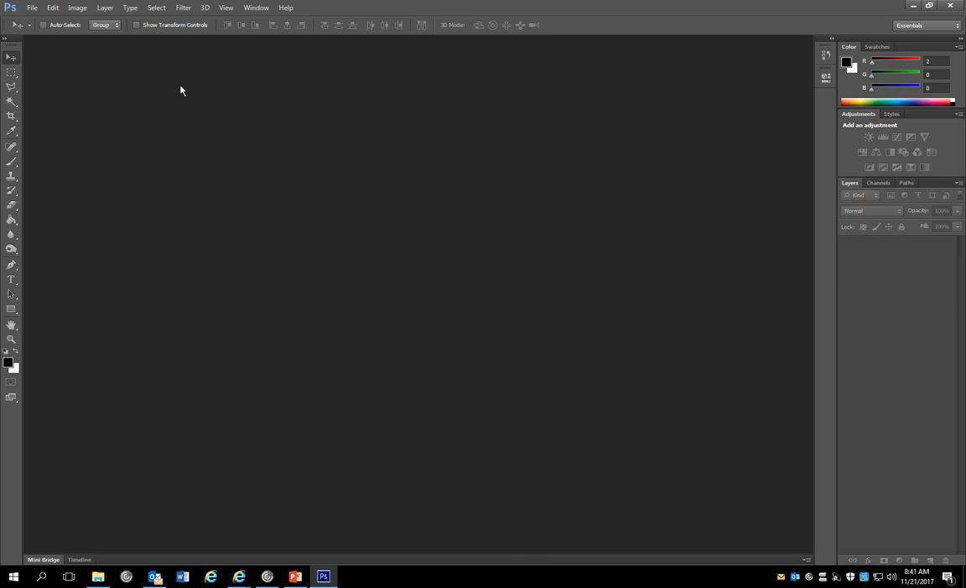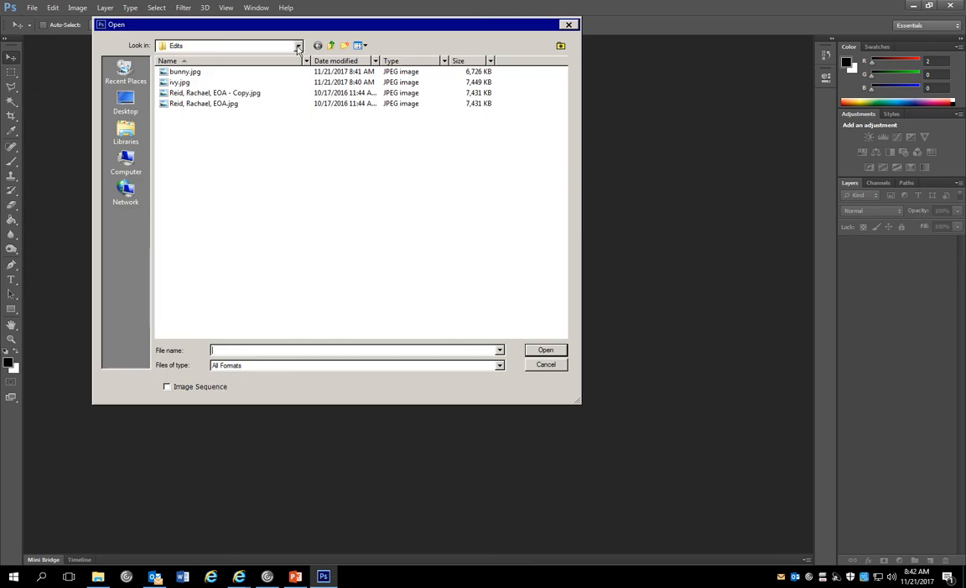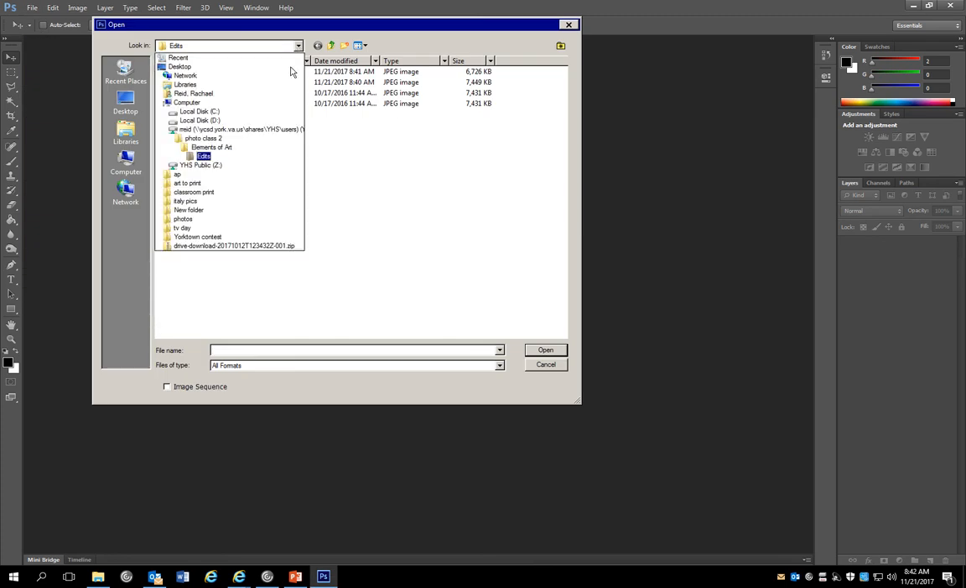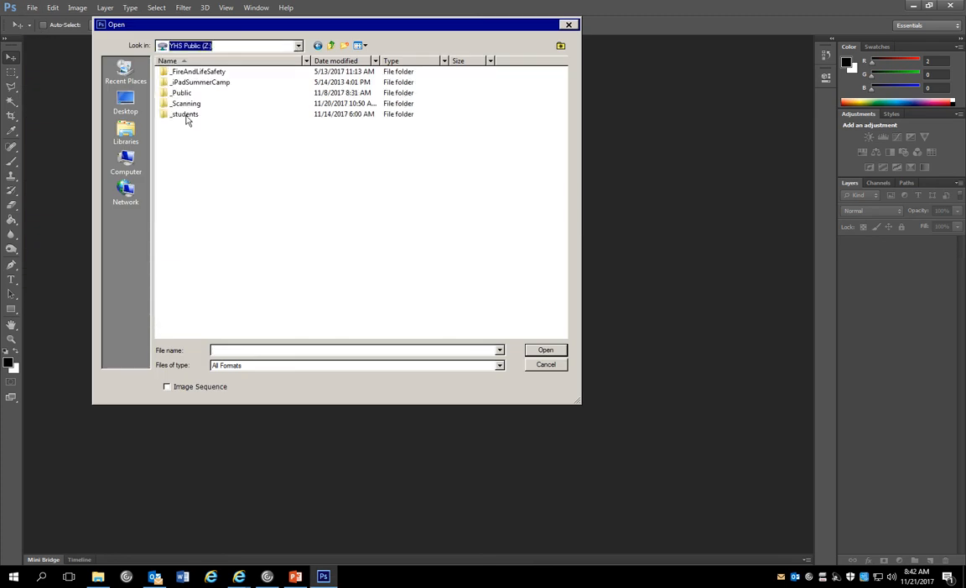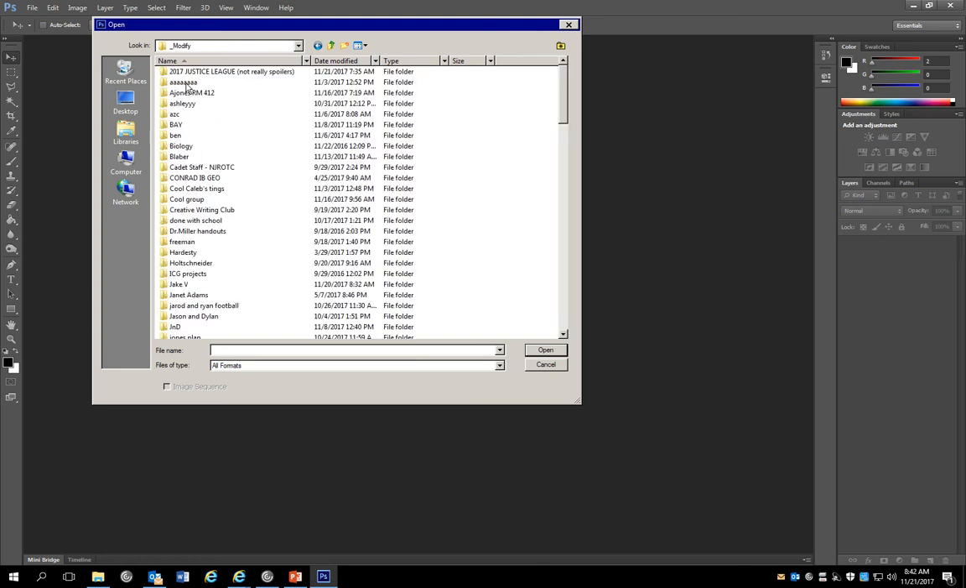example in the beginning. I'd actually rather you do this before you do your contact sheets while those pictures are fresh in your mind. So you're going to go File, Open, and you will go to the Modify folder. So Public, Students for me, Public for you, Modify.